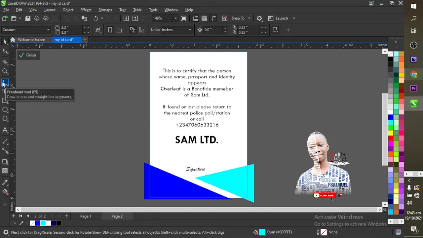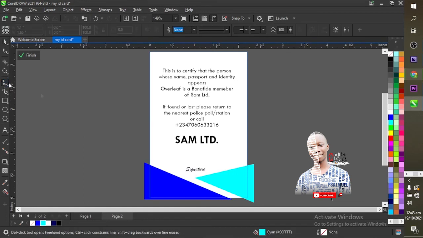I want to make use of this freehand tool or F5, it's F5. So at the first point I want to start, I just click, then you drag your mouse to the next ending.